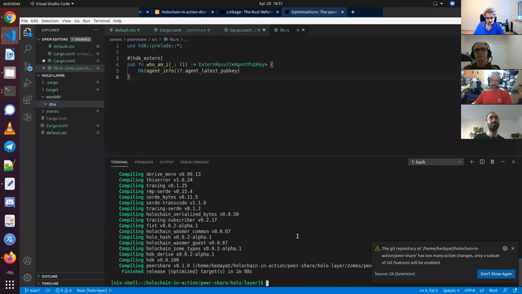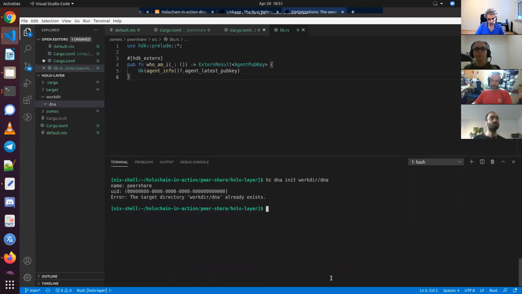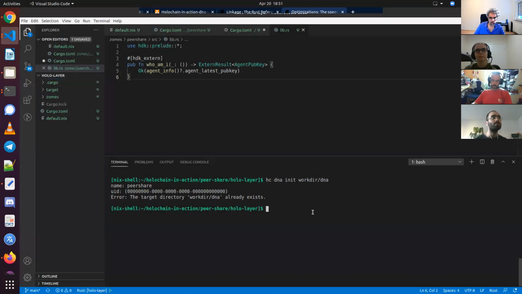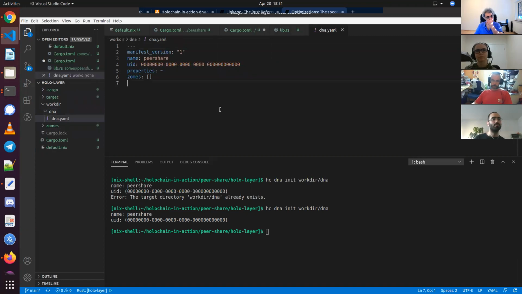So let me share. So here, right now, by running hc dna init, the workdir DNA, actually name, just let everything PeerShare UID. It's going to already exist. I added it manually. Let me show you that you can even do it. Name PeerShare UID. So the thing I wanted to do manually, you can run this command, but I prefer to do it manually from scratch.